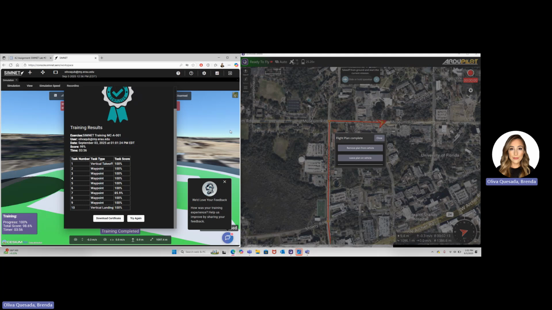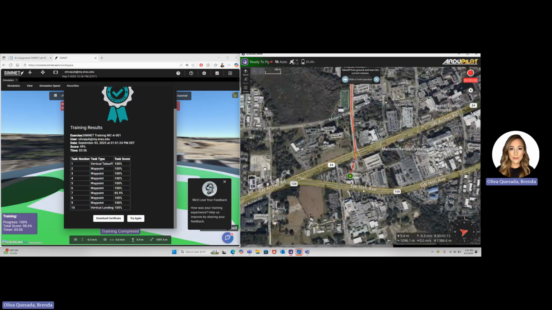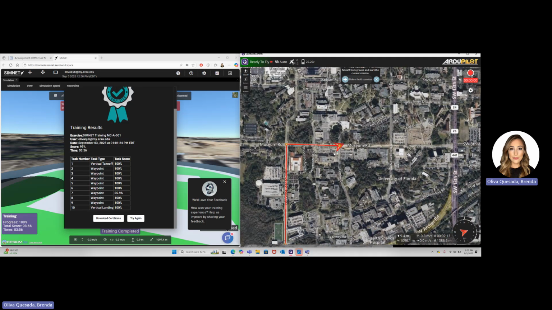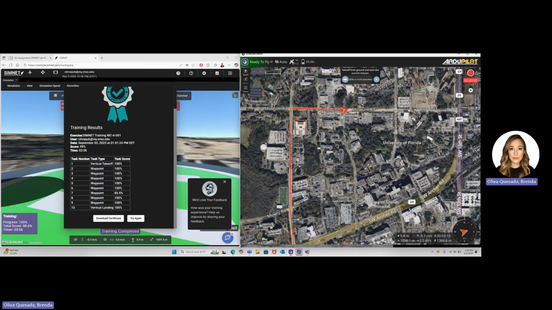Once that was in sync, it really took me to this point over here, which was near UF. So that was pretty cool. And then afterwards, once you follow the instructions, it's pretty straightforward. And it was a pretty cool flight.